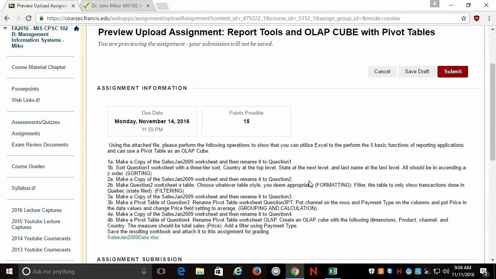Make another copy of the January 2009 worksheet and rename it to question 4. Make another pivot table, rename the pivot table worksheet to OLAP. Create an OLAP cube with the following dimensions: product, channel, and country. The measure should be sales price. Add a filter using payment type. You could use this with a slicer. You could do that with payment type. Remember we added the slicer, or there's a group for the filter itself.